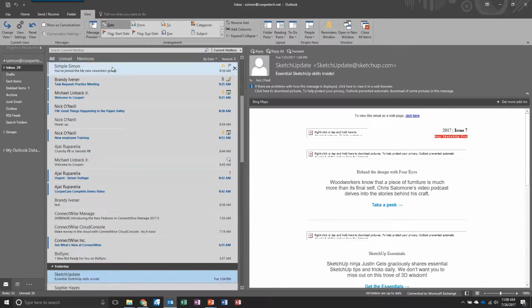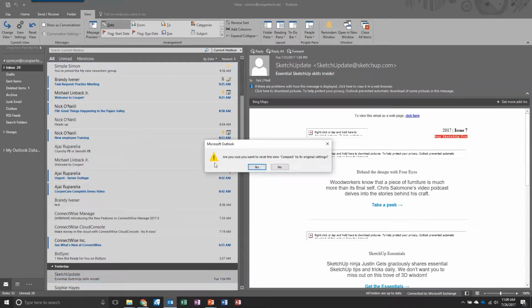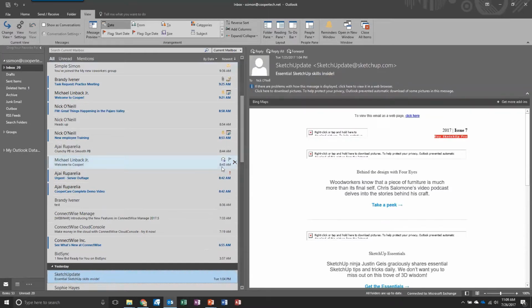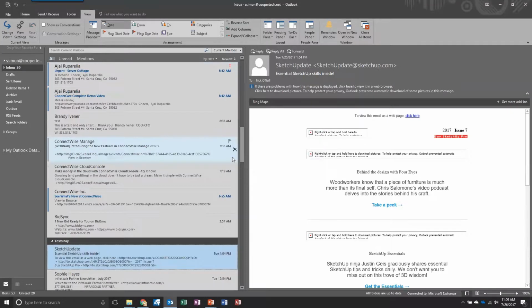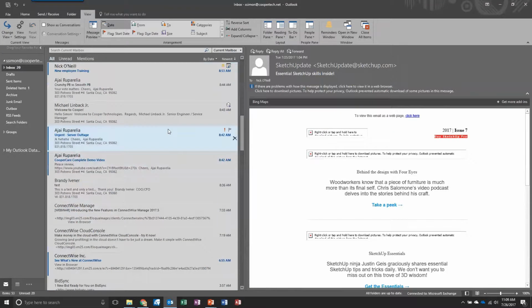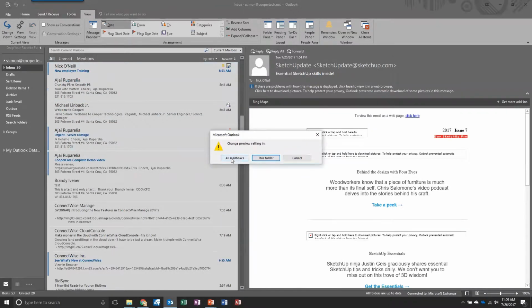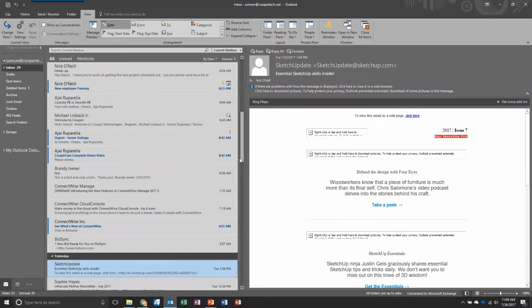If at any time when you're playing with this view you want to undo it, the quickest way is up here. There is a Reset View button. If you click on that, it will ask you if you really want to change it back. You hit yes, and it will undo all of the changes you have made. So I'm going to go ahead and set this to largest at 3 lines. Now you can see the 3 lines or 1 line. It just depends on what is comfortable for you to view.